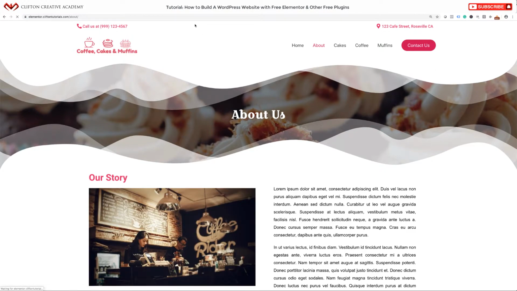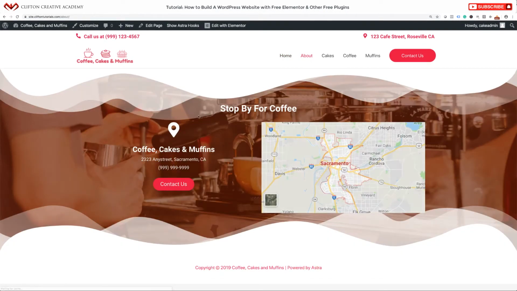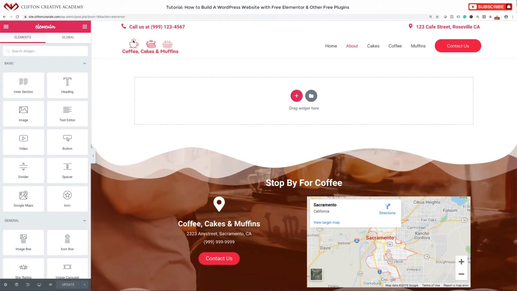So what I'm going to do is I'm going to go to our site that we're building here, right? And if we go to our about page, you'll notice that there is nothing there with the exception of the footer. Okay, so we're going to go ahead and click on edit page so we can let it know that we want to build this out with Elementor. Click on the blue edit with Elementor button, and we will be inside the Elementor layout builder.